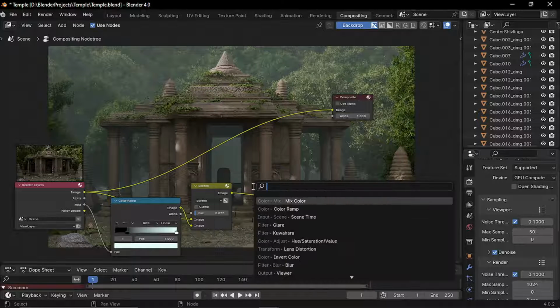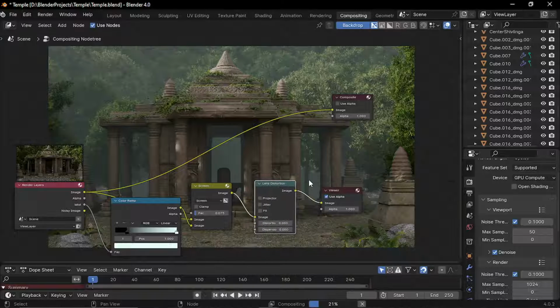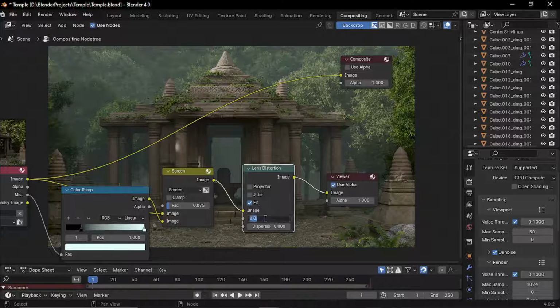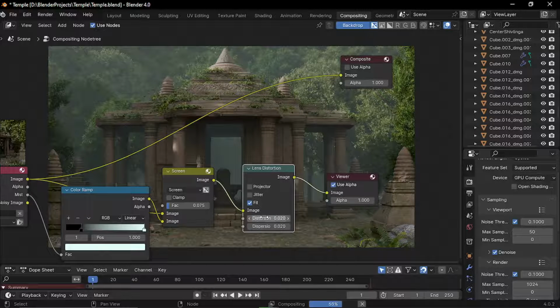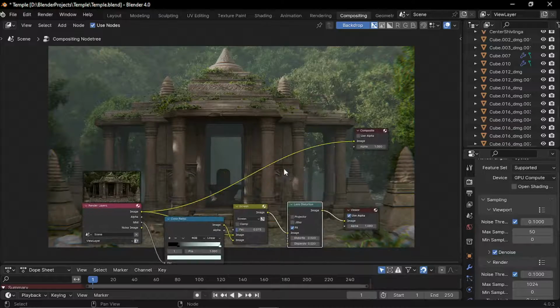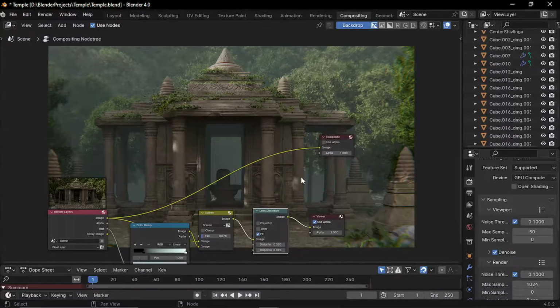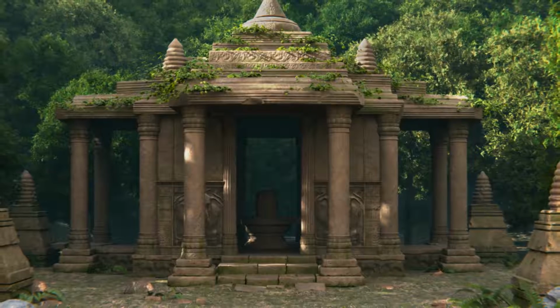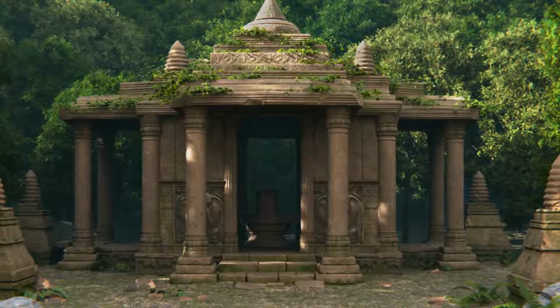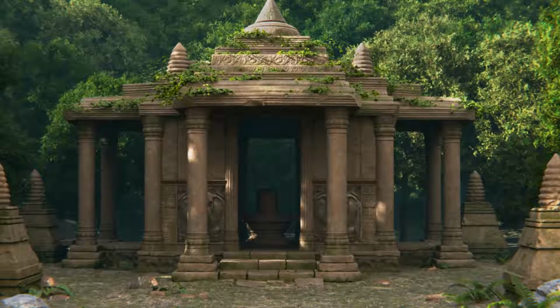Now let's add a lens distortion node. Click on fit and give a value of about 0.02. It gives a distortion effect to our render. So after final color correction and post-processing, this is the final render.